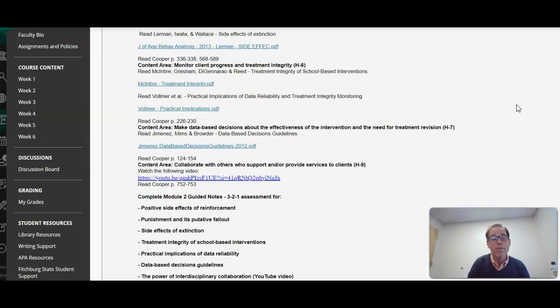If we've got data that suggests that an intervention is not working, well, that should pretty clearly speak to, okay, we probably need to revise something about our treatment. Maybe we need to revise the intervention itself. Maybe we need to revisit our treatment integrity and the training of the people that we have implementing the procedure, to make sure that it's being implemented consistently.